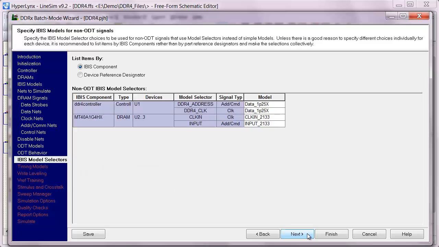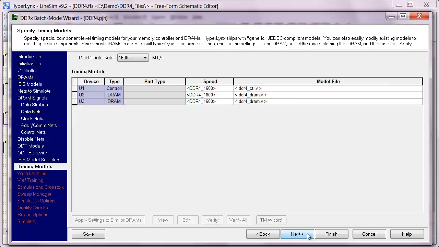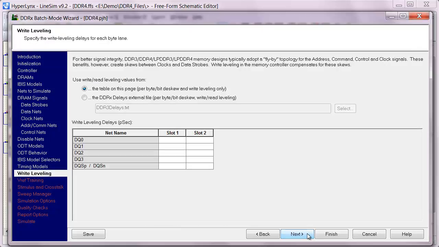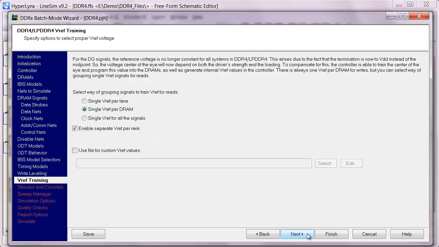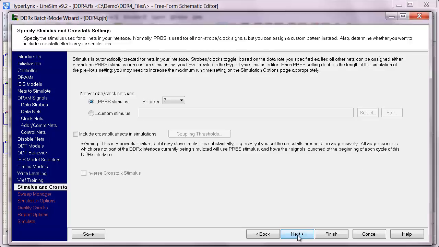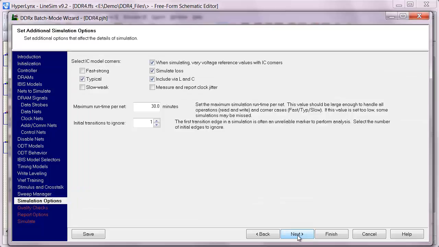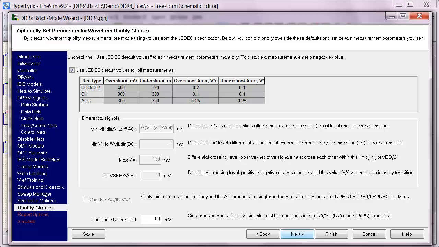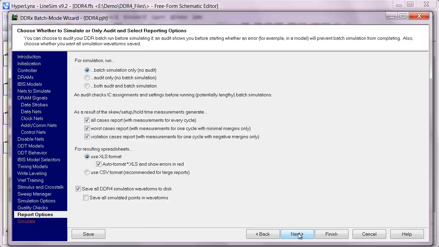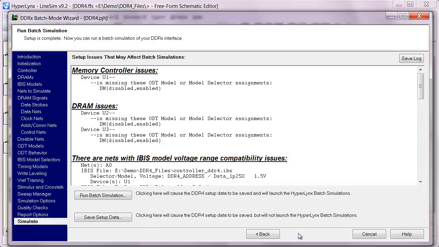You can also set model selectors for the non-data strobe signals, as well as view and edit timing models and control write leveling. Another item that's new to DDR4 and LPDDR4 is Vref training, which basically allows for a different centering voltage for the different signals to account for the variation among the different signals and give you maximum margin. You can also set up your stimulus and crosstalk, any sweeps that you might want to run, and different simulation options, in addition to any JEDEC quality checks that you might want to run as well in your simulation. After you set up your reporting options, then you run your simulation.